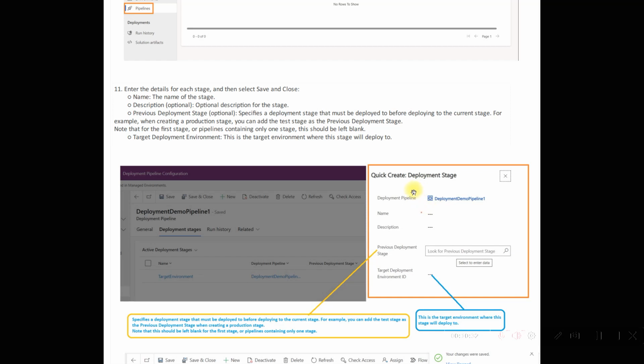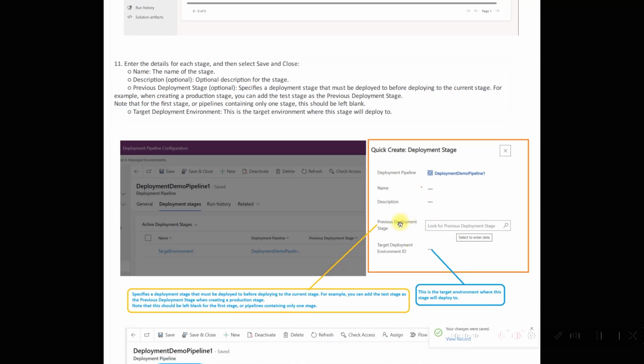Under the quick create, we can specify the name and description of the deployment stage, and we have two other columns: previous deployment stage and target deployment environment ID. The previous deployment stage is an optional step. We need to specify a deployment stage that must be deployed to before deploying to the current stage.